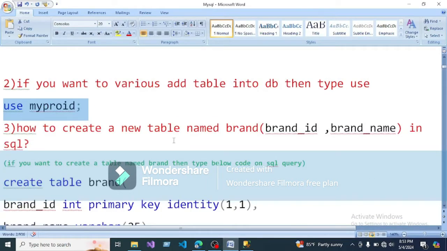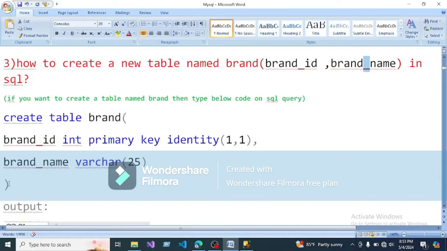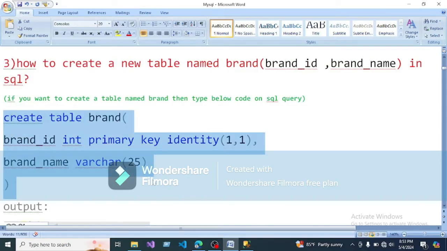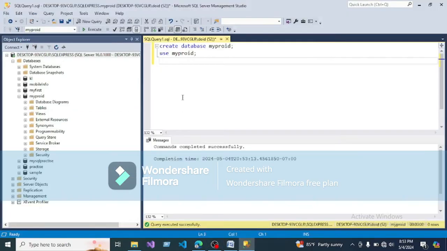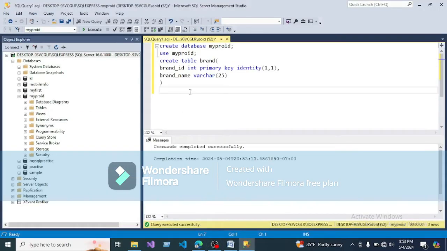Now I am going to create a new table that will be named brand, and the properties for the brand table will be brand ID and brand name also. So copy this code. Okay. Control C. Control V for paste. Select. Then execute. Okay. That means that the table is created.